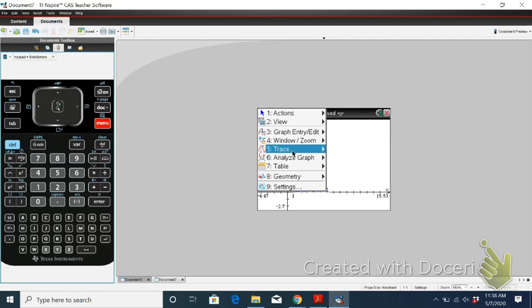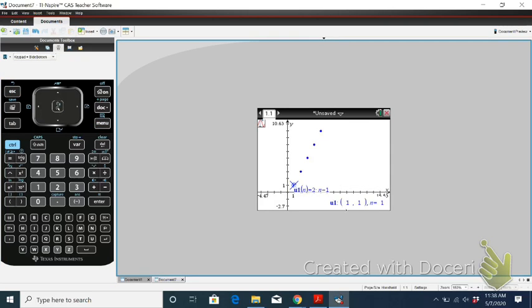And you could trace this, and you can see, all right, on the first term the value is 1. On the second term the value is 3. On the third term the value is 5. All right, so on and so forth. So that's another way you could find certain terms. You can graph it instead of defining the function.